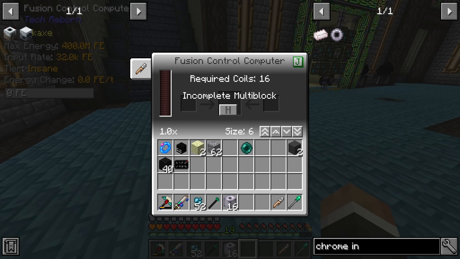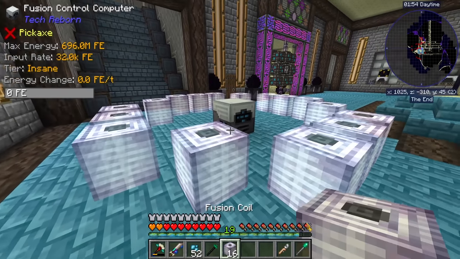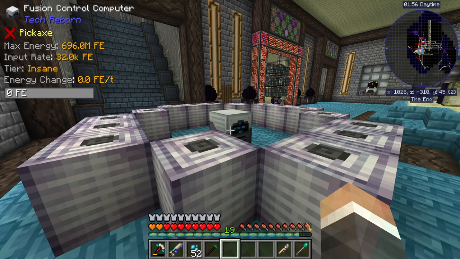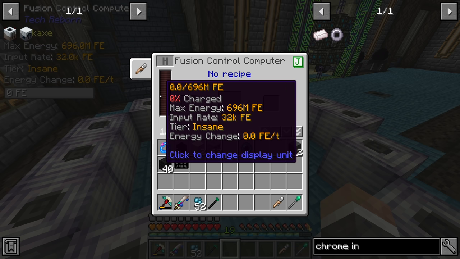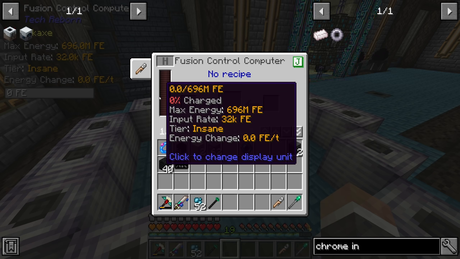I've also been told that I should pump it up to size 7 because that increases the speed without changing the coil requirement. So we'll do that. We'll right click with the coil to put them all down. Beautiful. So the multi-block is complete. You can see that it can hold up to 696 million redstone flux. Max energy is 669 million. The input rate is 32,000 RF per tick and the tier is insane.